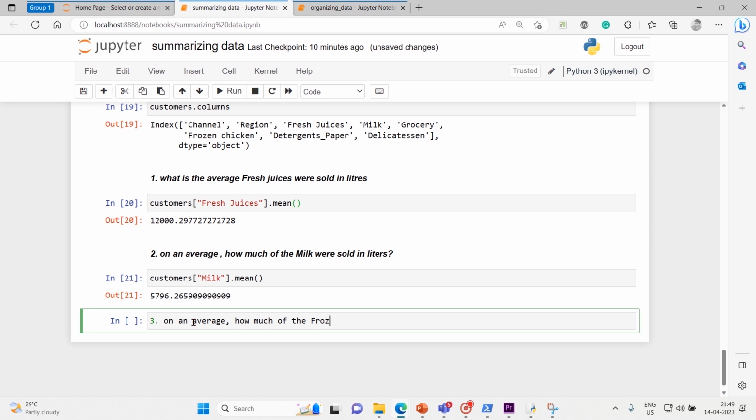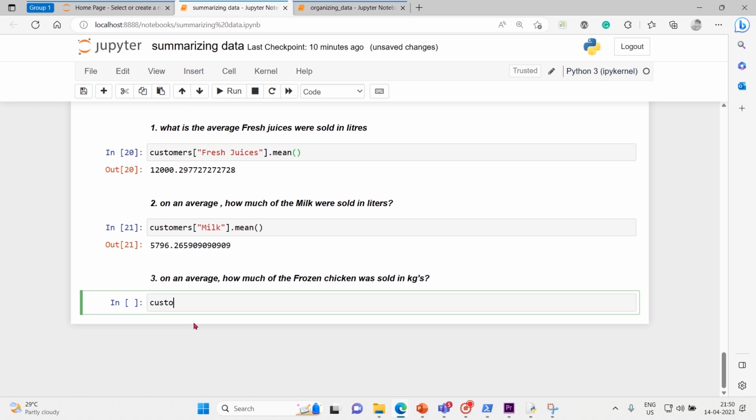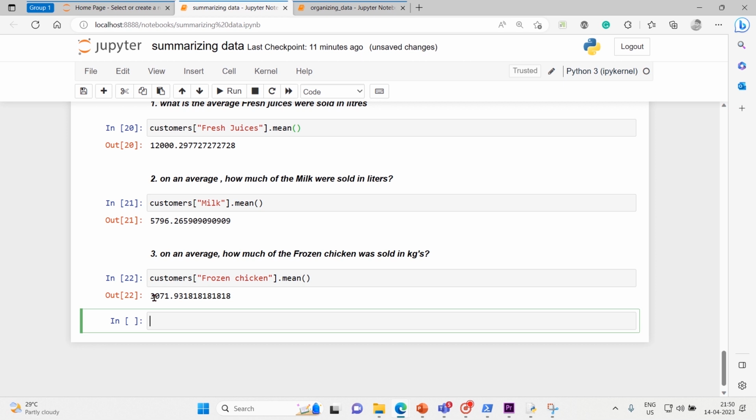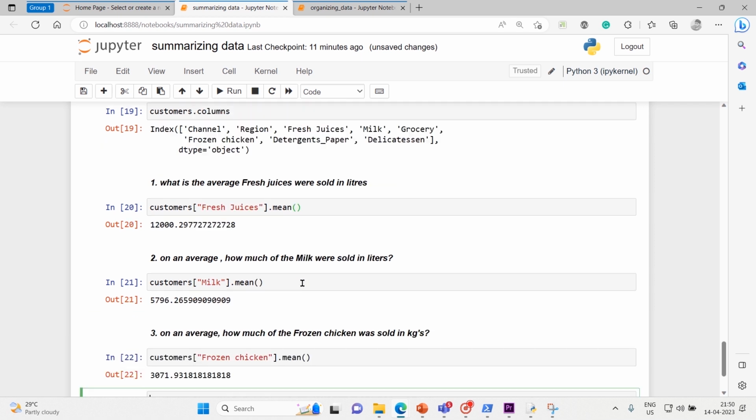So now a third question that arises: on an average, how much of the frozen chicken was sold in kgs? Yep. So customers, frozen chicken and dot mean, and it's 3,071.93 kg of frozen chicken sold for that time period.